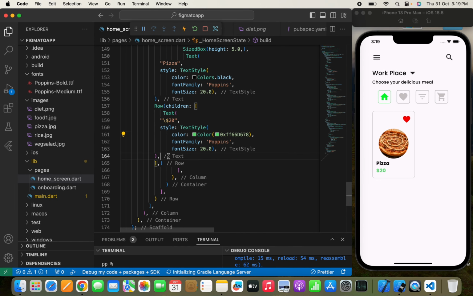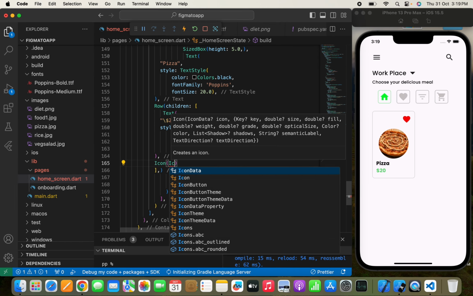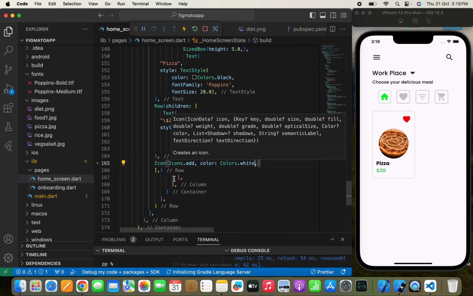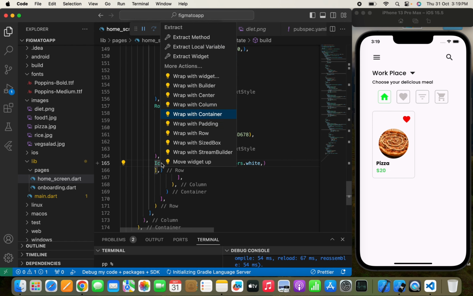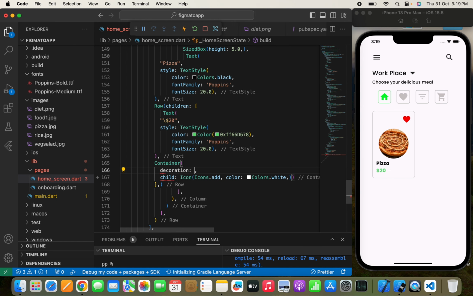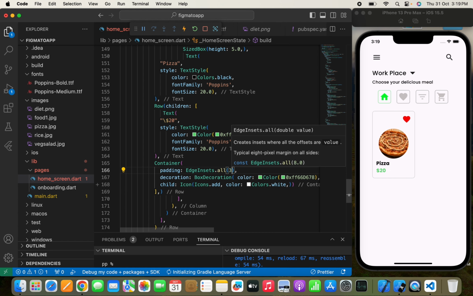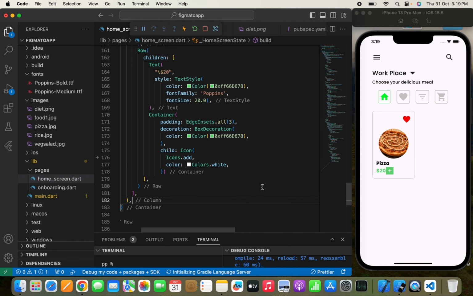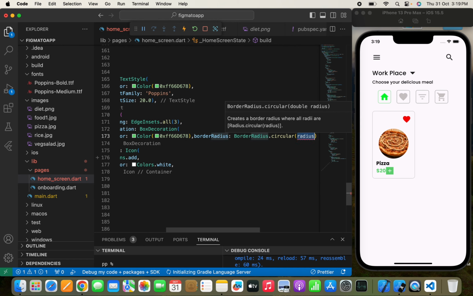So to pass the plus icon, I will simply pass the icon, which will be icons dot add, and it is in the color white, so we'll pass colors dot white, and we need to wrap up with a container first. Now we need to pass a decoration, which will be a box decoration. Now here I need to pass the color, so we'll copy this color and we'll paste it something over here. We need to pass a padding edge insets dot all up to 3. Yeah. Now after this, we can simply pass the border radius to this container. So we'll write border radius dot circular, and we'll pass 30, something like this.